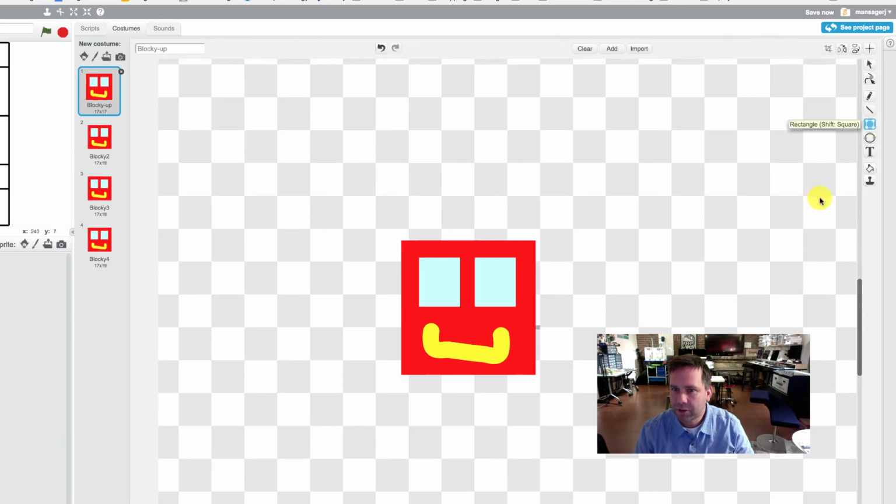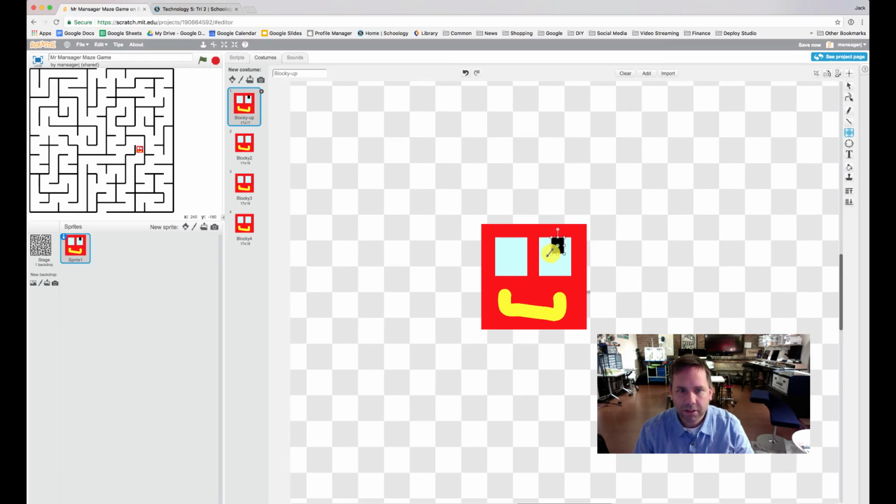Now I'm going to go and draw some eyeballs. I'm going to make them black eyeballs. All right. I'm going to make them kind of big so you can see them. If you look over on your stage, you can kind of get an idea what it's going to look like. But I want to make my eyeballs pretty big because I want people to see them. And just position it. Just like so. All right, and now I'm going to go to my duplicate tool here, click on that eyeball, make a copy, bring it right up over here. So that's Blocky going up.